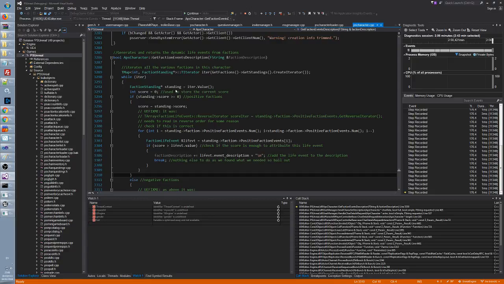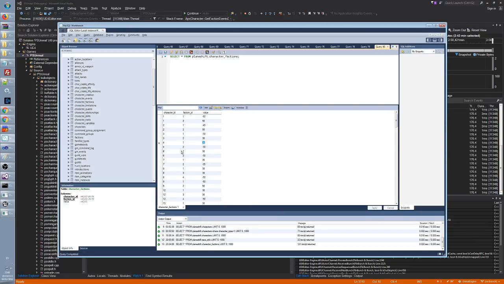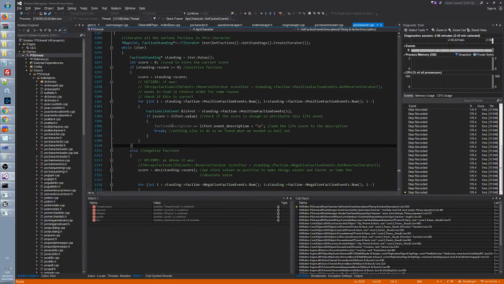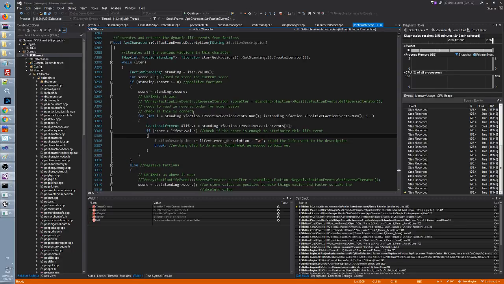Merchants. Wait a second, maybe we have more than one. Ah, yes, we have more than one. We have two: 4 130, 4 2 minus 30. So one on the orcs, one on the merchants. So yes, I think it's correct. The problem is that it's not adding any to the description. So I think the 4 cycle is messed up.